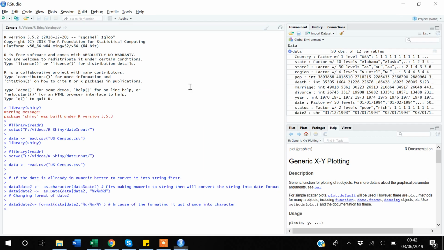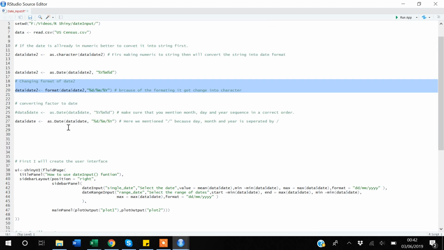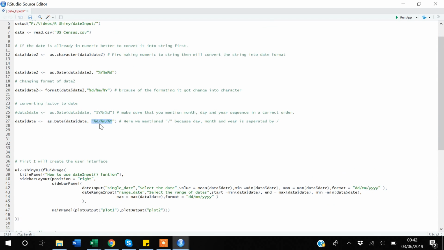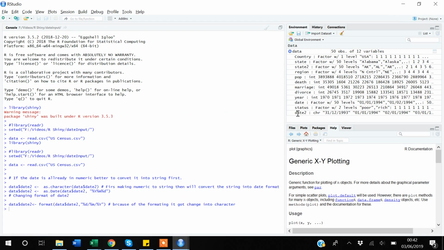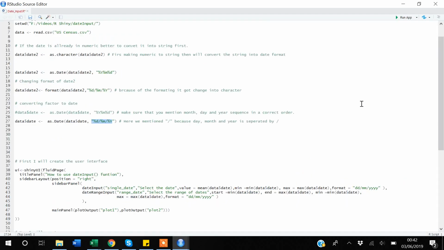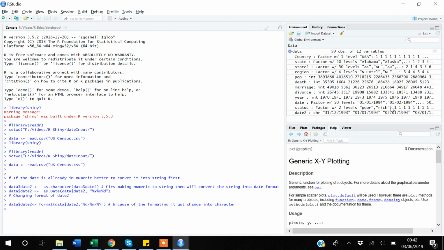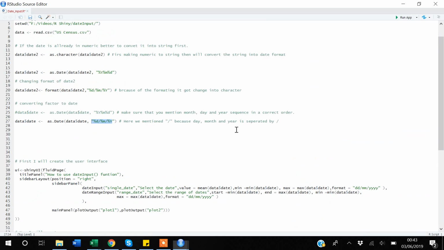And now suppose the date is in factor format, how can you convert it into a date? It's very simple. We will just use as.Date. Here you mention in which format the existing variable is. As you can see, the day, month and year is the order, that's why I have mentioned day, month and year.